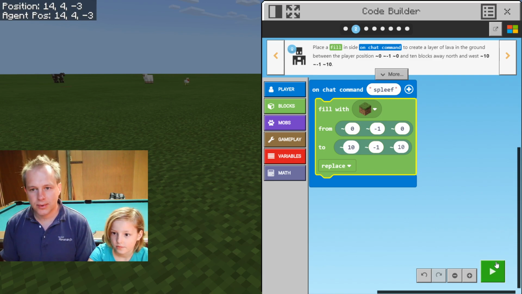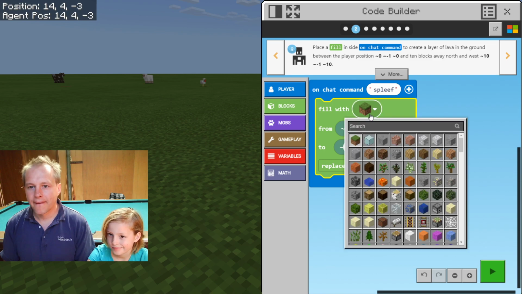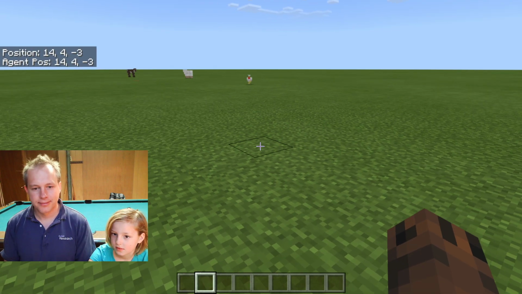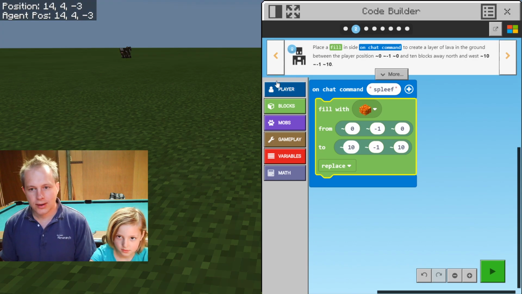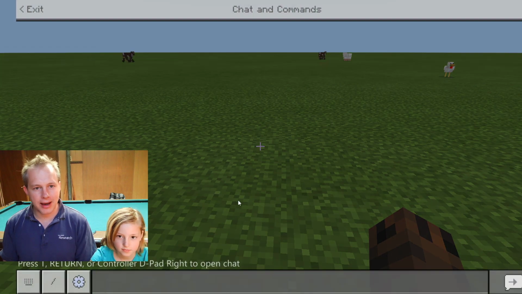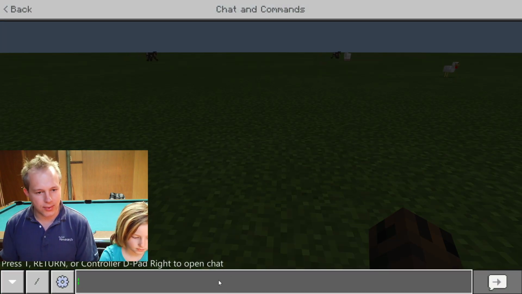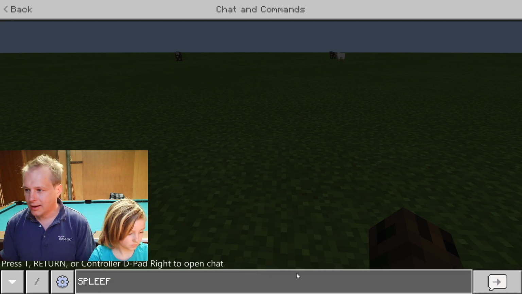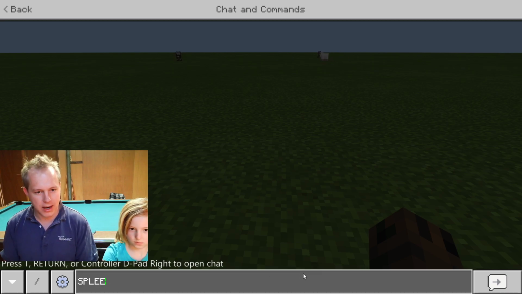Are you going to fill with dirt? All right, we better be creative. I think we're going to be standing straight on lava. Let's try it. So we have a chat command. We're going to use Enter or T to enter the chat and type Spleef. I don't think caps matter. Let's try it.